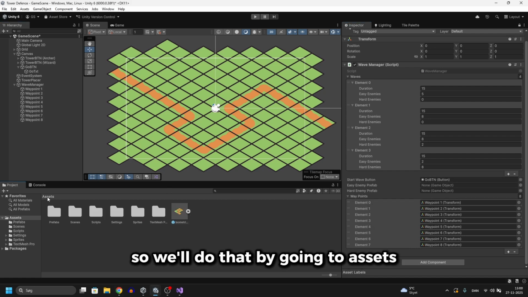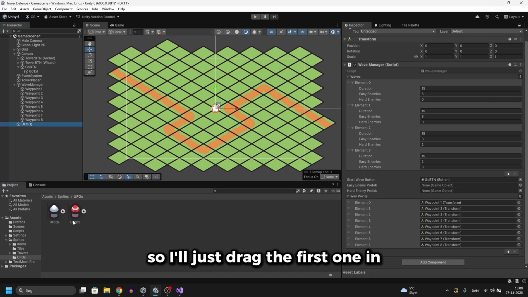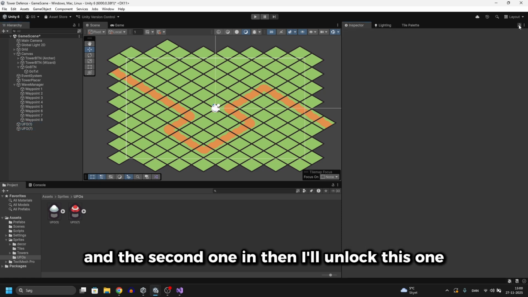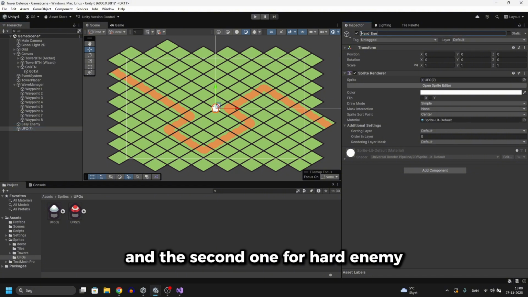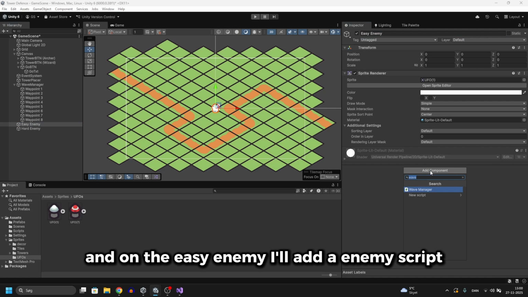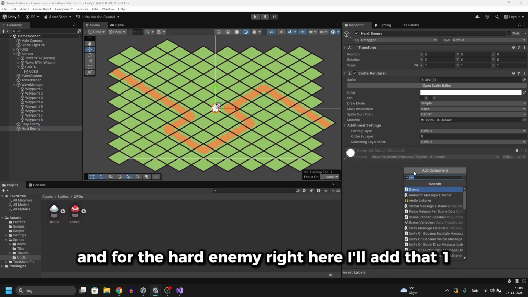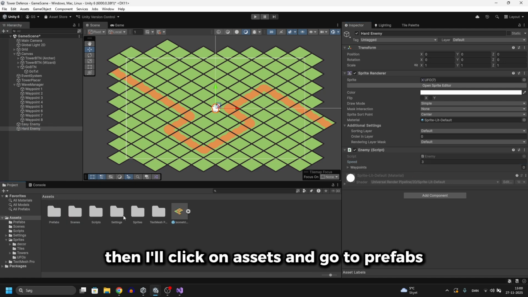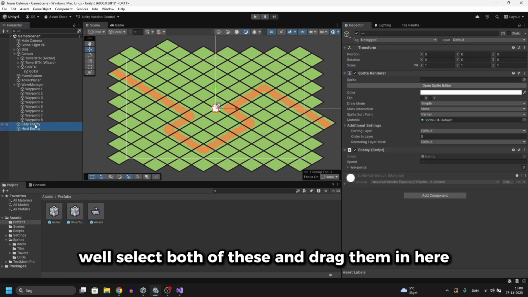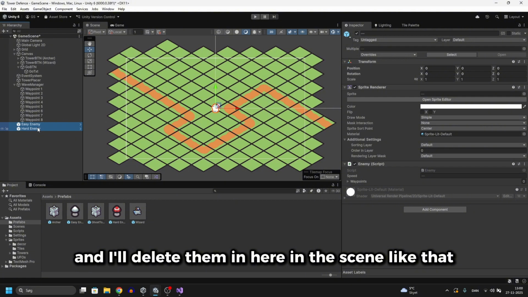So we'll do that by going to assets and going to sprites, UFOs. So I'll just drag the first one in and the second one in. Then I'll unlock this one and I'll click on our first UFO, and I'll call this one easy enemy, and the second one for hard enemy, and on the easy enemy I'll add an enemy script, and the speed will just be 2, and for the hard enemy right here, I'll add that one. The speed will be 3, so it's a bit harder. Then I'll click on assets and go to prefabs, where I'll select both of these and drag them in here so they're now prefabs, and I'll delete them in here in the scene, like that.